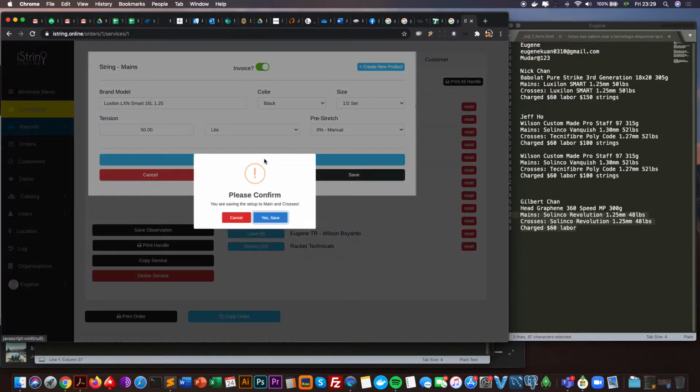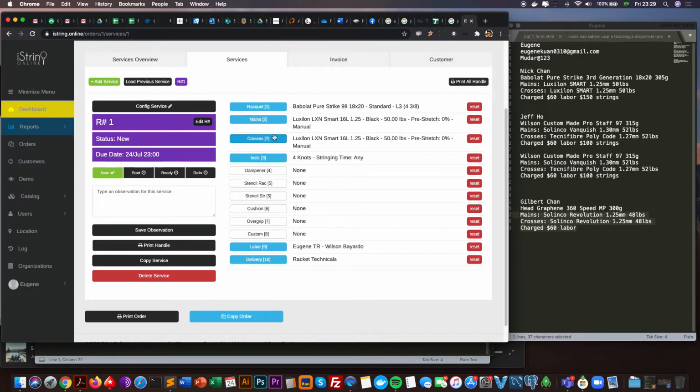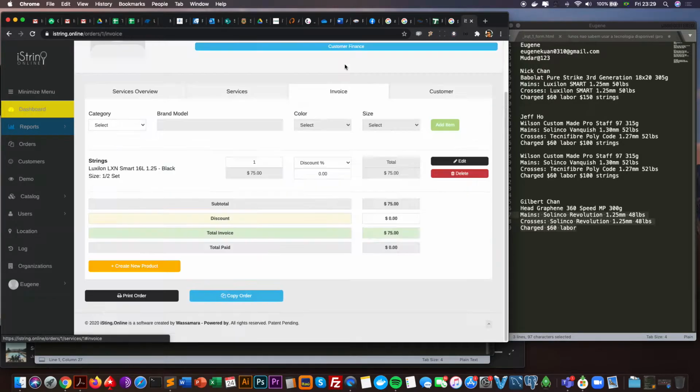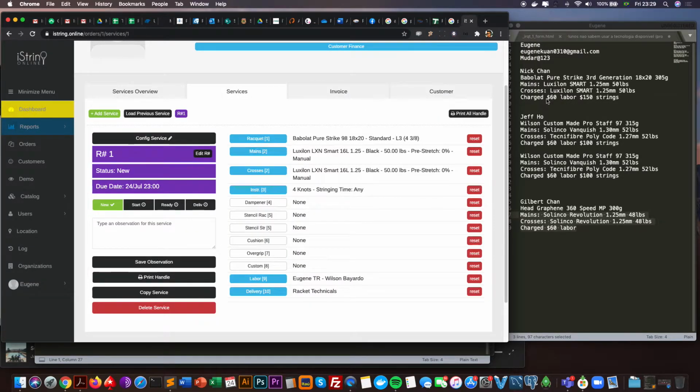Okay, so I click over here, and as you can see, Luxilon Smart 125 millimeters, 50 pounds. And if I go over here to invoice, you're going to see that, oops, sorry. So here's two, they didn't add twice. So here we are. Then we go back to service.